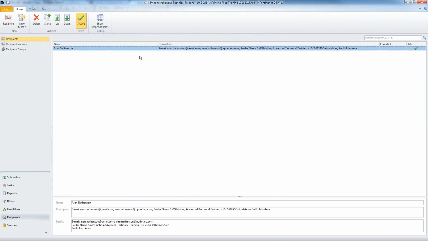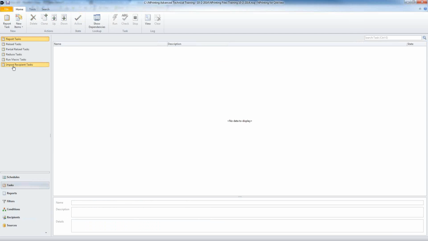I've built a recipient, but if I have 3,000 recipients, there's no way I can do this manually. So the good news is that NPrinting can load recipients from lots of different sources, and we're going to do that from inside what we call a task. So I'll click on Tasks. I'll click on Import Recipient Tasks and build a new task.